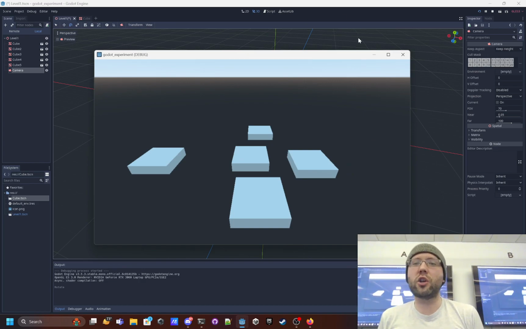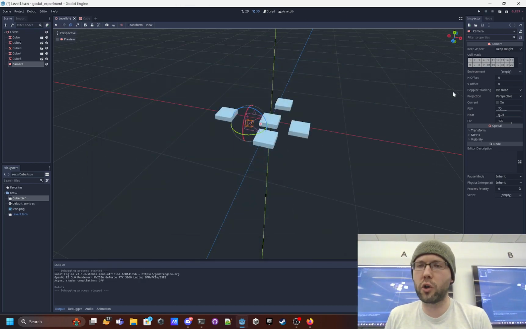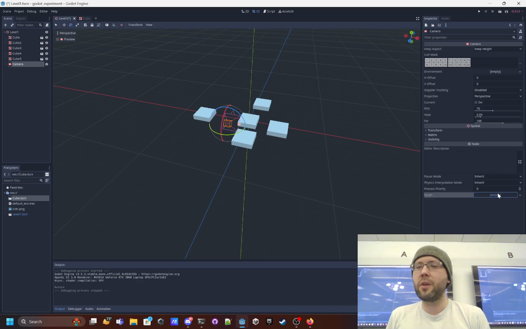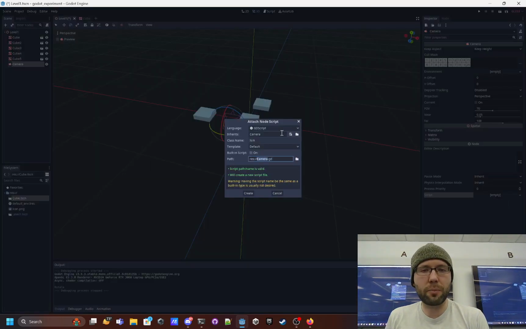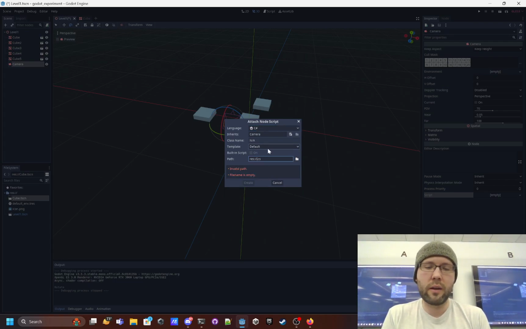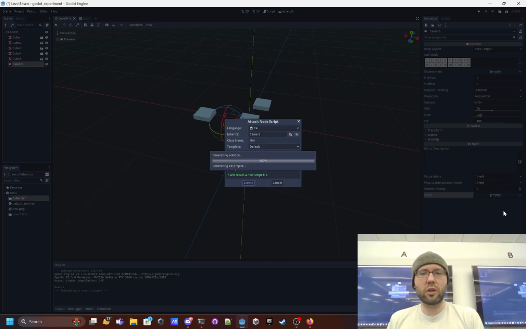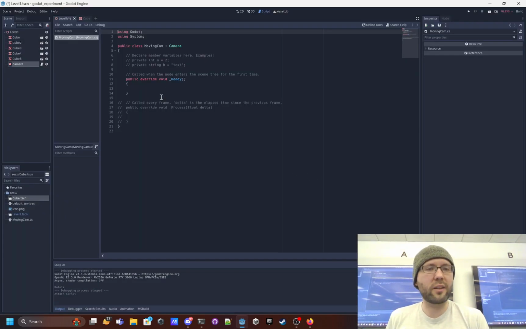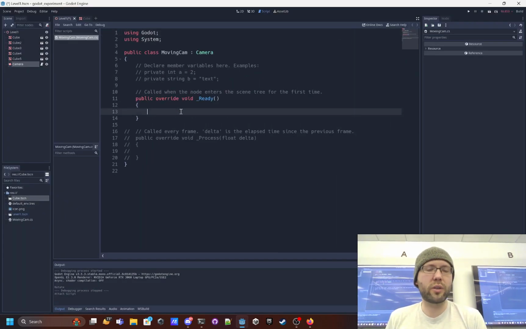As far as logic goes, I think this is the C# version of Godot. So just like Unity, we can attach a C# script, right? Boom, there we go. Let's call this moving cam. I can attach it to my camera, and now I can actually write C# code to do interesting stuff.